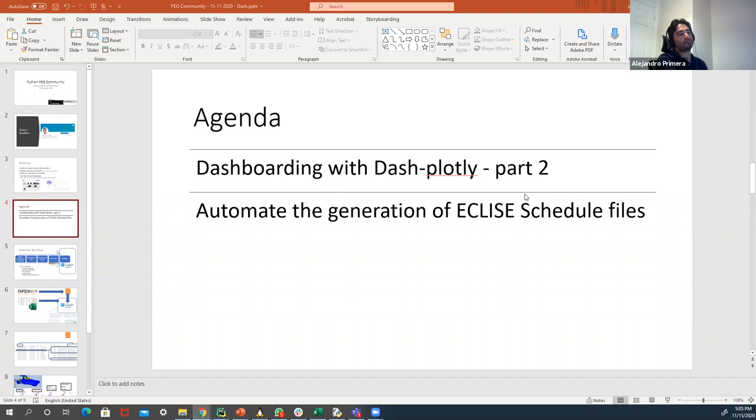The other part that I'm aiming to do is an automated generation of Eclipse schedule files. This is more related to simulation, but it's a good example on how to work reading Excels, opening files, replacing things in files, and creating new files in an automated fashion. Regardless of the example I have picked, it's a good Python example on how to work with pandas and how to work with ASCII files.